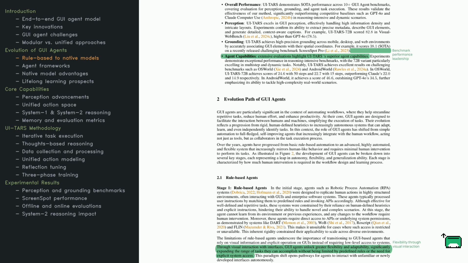Grounding. It links GUI elements to their precise locations, achieving top marks in tasks such as ScreenSpot Pro. Agent capabilities. Benchmarks like OSWorld and AndroidWorld show UI-TARS acing complex tasks with fewer errors than other models.